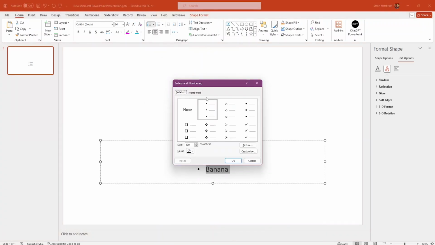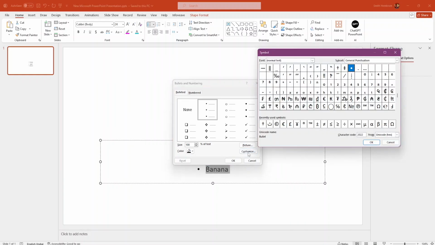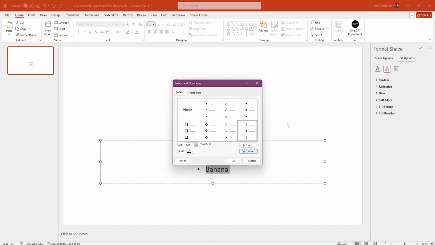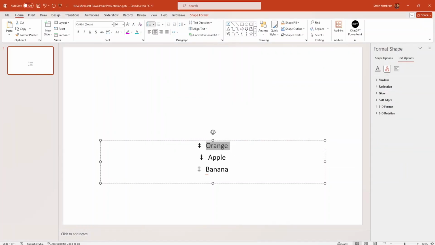You can also go off the bullets and numbers and you'll be able to change it. You can use pictures and you can also customize it anytime you want to with any specific symbols. Maybe I want this. If I press on OK, and you can see it has been changed.